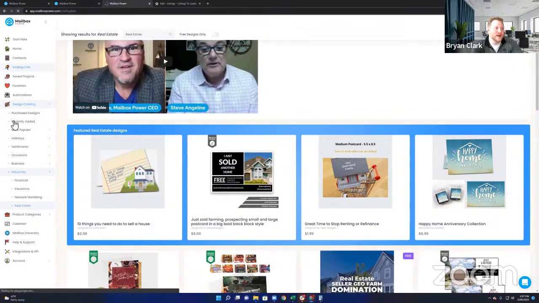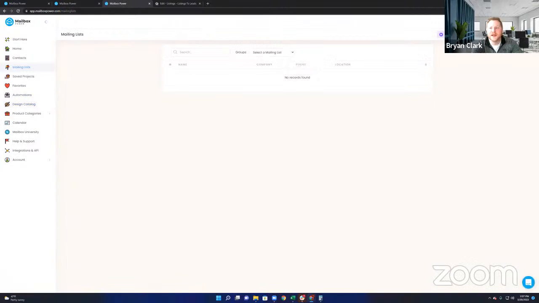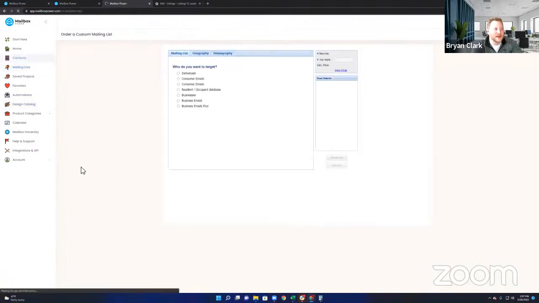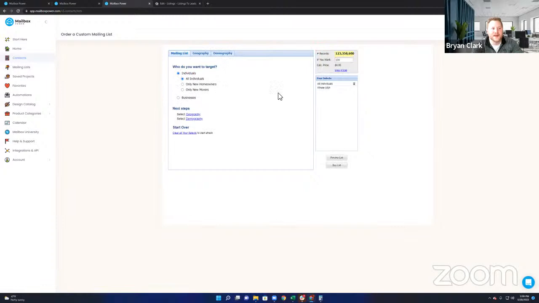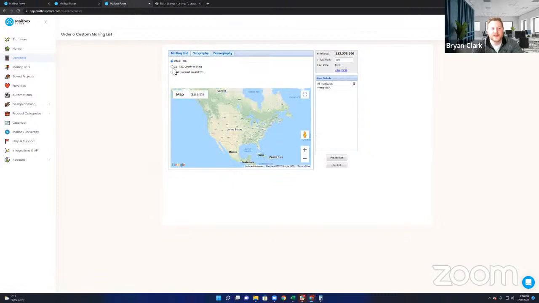You can also pull specific mailing lists, and you can select folks that you want to mail based off of certain demographics or their geography, right? So for geography, we'd select a zip code or a particular location. We can enter an address and do a radius around. So this is how we'd select that radius around a particular address. If I just use mine, for example, West 21st Ave.